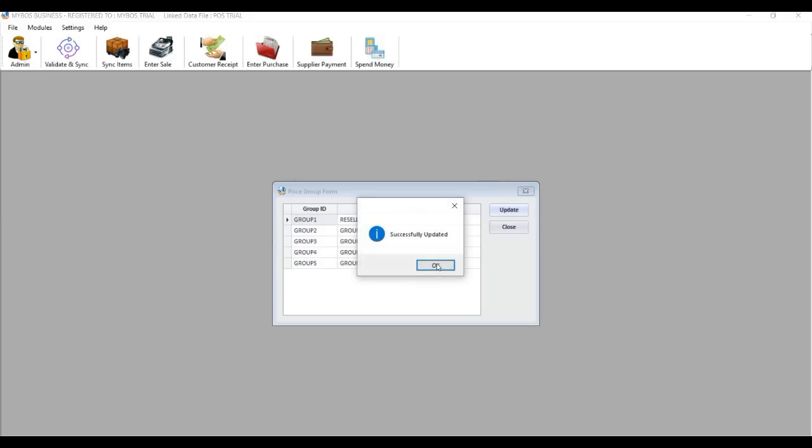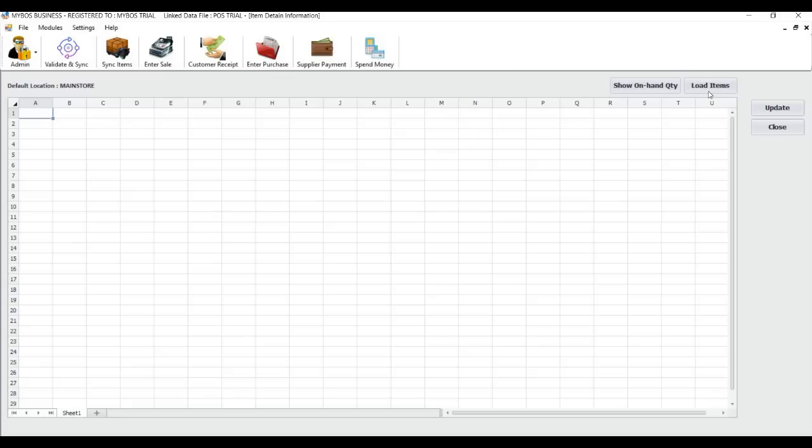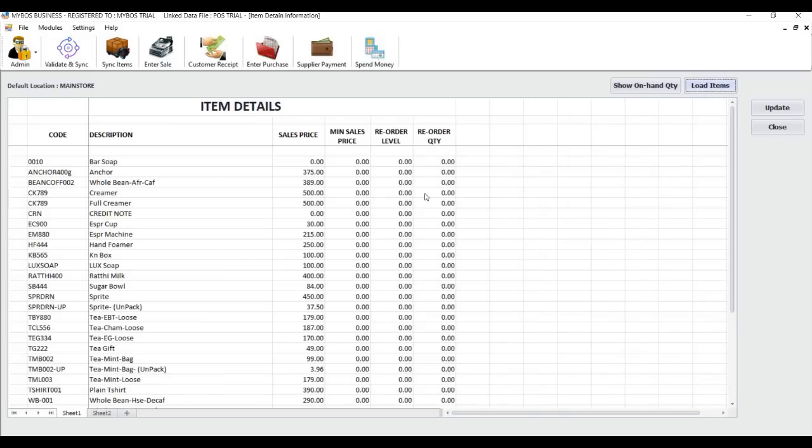Set Item Details. Billing allows you to edit the selling price, enter the minimum sales price, and enter the reorder level and quantity of imported items. This can be edited only by the administrator user. Go to the admin icon and click on the drop-down menu. Click on Set Item Details. Click on Load Items. It will load all items you imported from the accounting system.